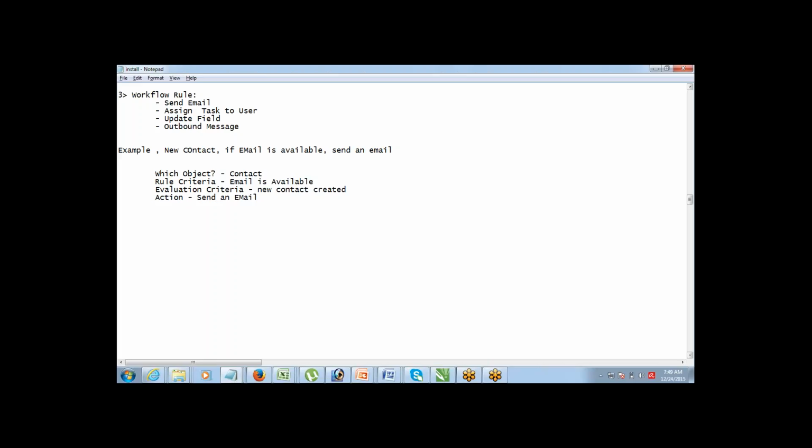That's it. Okay. So even if there is the most difficult requirement of the world, if you try to break it into this, you will not get confused. Otherwise, you might end up confusing yourself. What should I do? What criteria and all that stuff. Just ask yourself these four questions. Which object are we talking about? What is the rule criteria? What is the evaluation criteria? What action do I want to do? That's it.